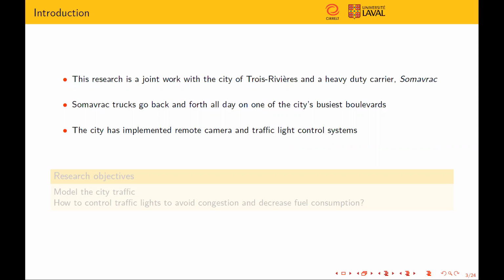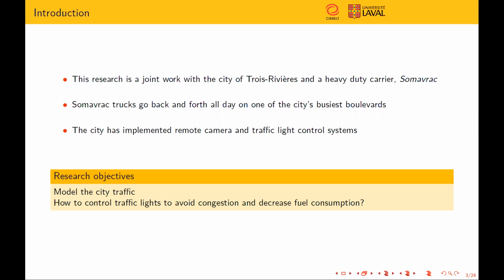We are lucky because we have complete coverage of the road with remote cameras and traffic light control systems, because the city is equipped with those systems. So it will help us to have precise data and eventually to implement the new policy. So clearly we have to model the city traffic, and then develop some policy to control traffic lights to reduce congestion and eventually decrease fuel consumption.